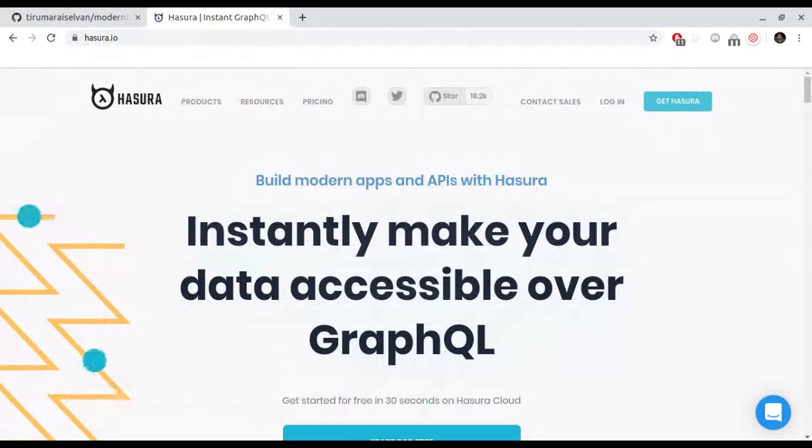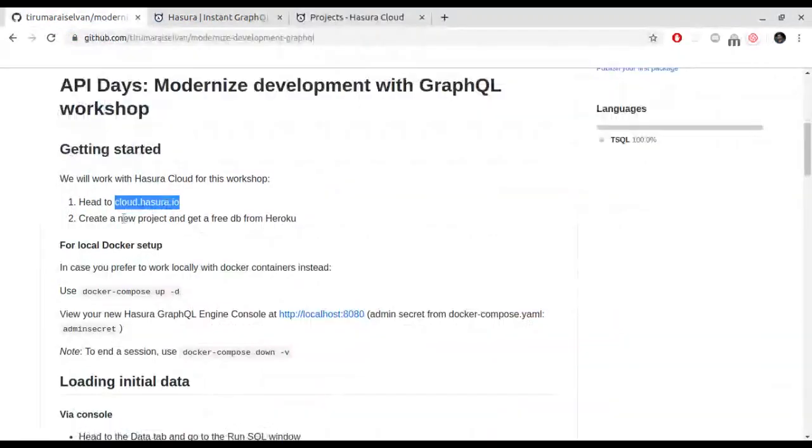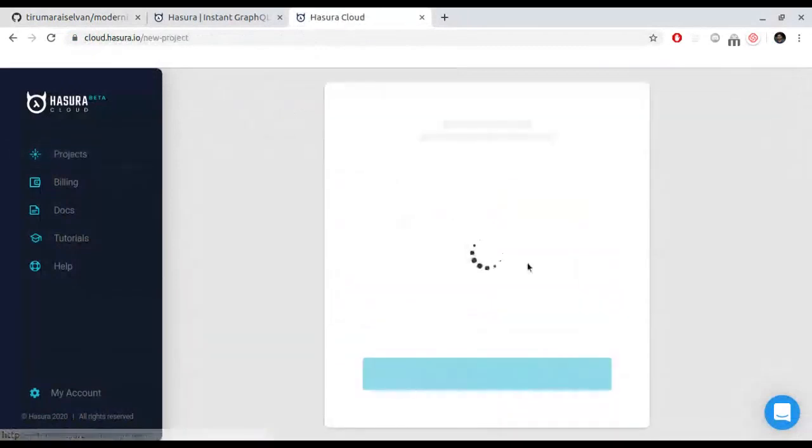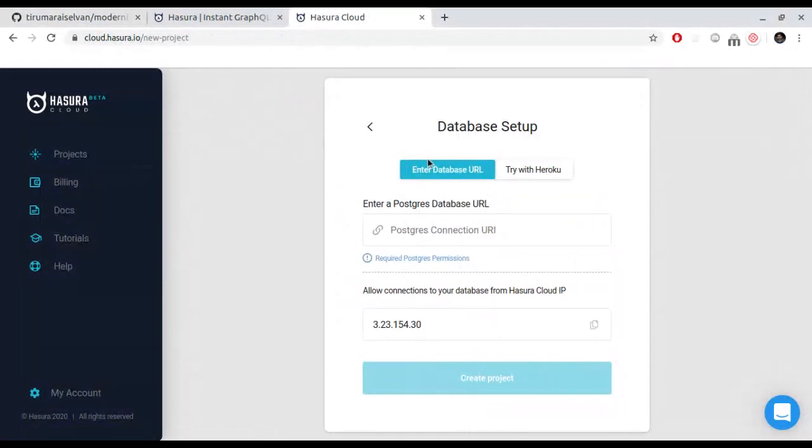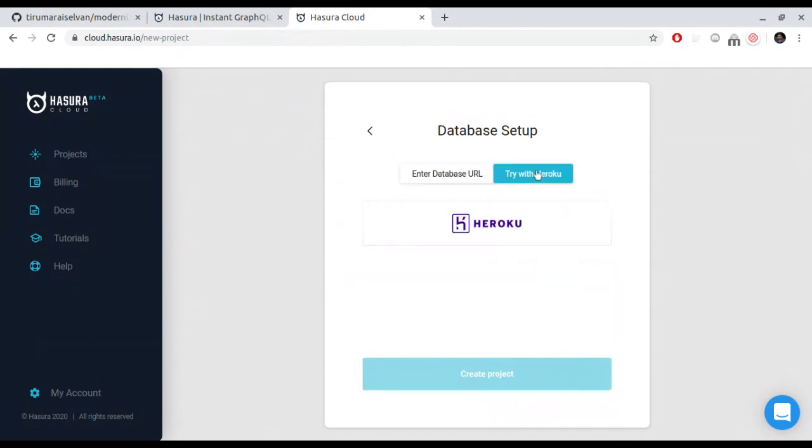And you may be prompted to log in and so on. I already logged in, so I am just going to do the next step here, which is to create a new project and also provision a free database from Heroku for the workshop. So I can basically click on new project, existing database, right? You can do that. You can bring the connection string and connect Hasura Cloud to that as well. But for the purposes of this workshop, we're just going to try it with Heroku and deploy a new Heroku app.